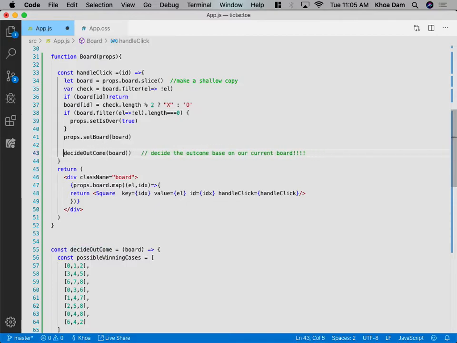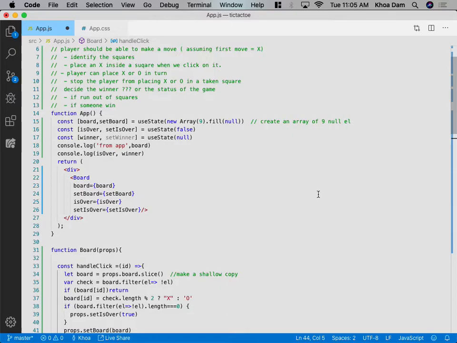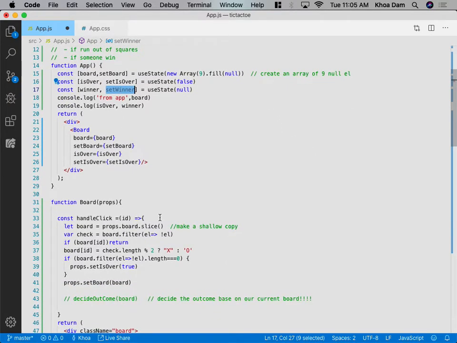Have you set the game's over when you win the game? Did you set props is over? We just set the win. The game is over when it's out of squares. But that's just out of squares. You can win before you run out of squares. Yes, we can. But where do you set that? So we need to pass this function into our bar here.